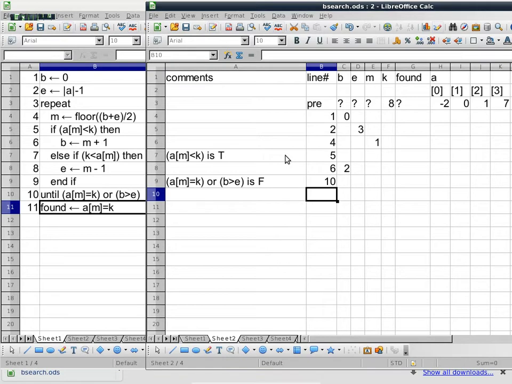What do we do? We go back to the beginning, back to line 4. So now we have 2 plus 3, which is 5. 5 divided by 2 is 2.5. The floor of 2.5 is 2. So M gets a value of 2 in this case. We go to line 5. We evaluate the comparison. A[M] in this case is A[2], which has a value of 1. 1 is less than K, which has a value of 8, is true. We go to line 6 again.